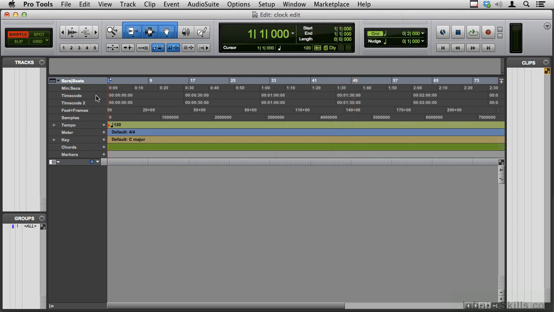So the timeline gives us lots of ways to measure time. Frankly, too much information for this simple of a project. So in the next movie, we'll set up our workspace and import the audio.